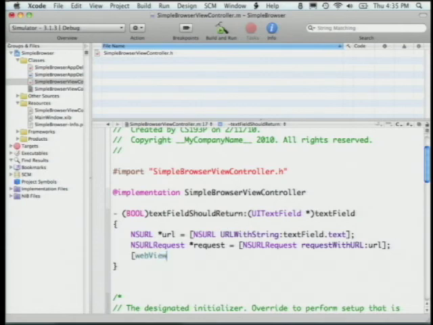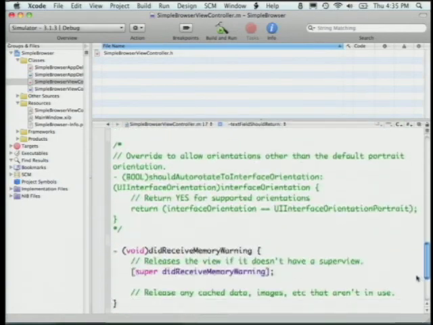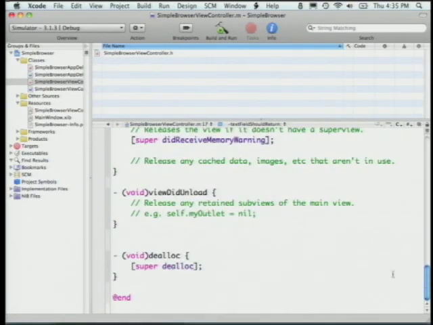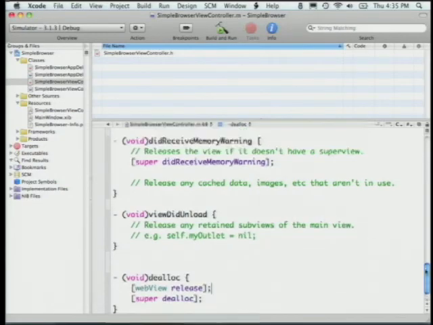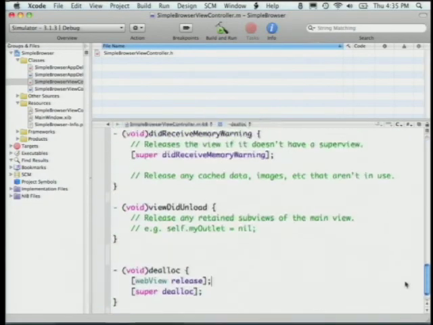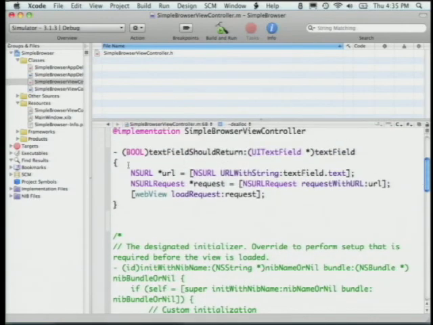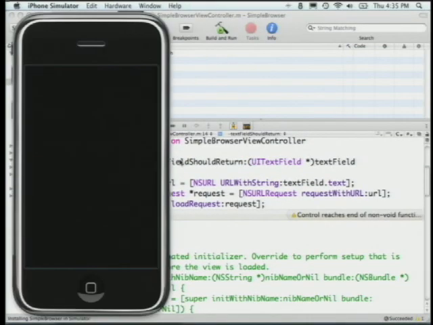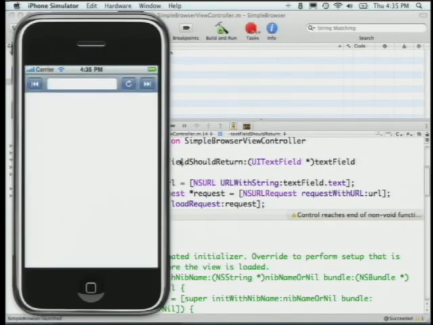webView loadRequest. And because we're good citizens, there's nothing else implemented here. We go down to our dealloc, and we make sure that we clear out our IBOutlet, which is the web view. All right. So three lines of code and a release, maybe five, six lines of code if you count the parentheses. So let's hit run. And there we go.